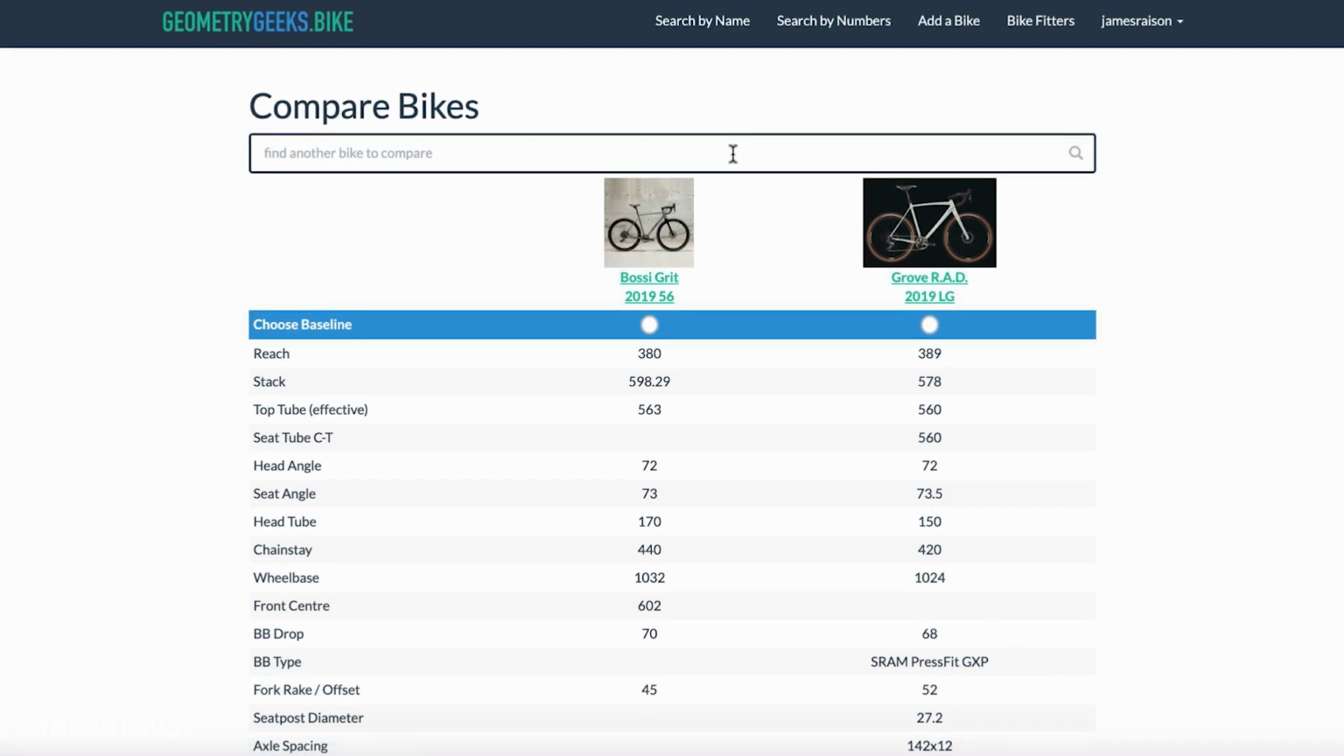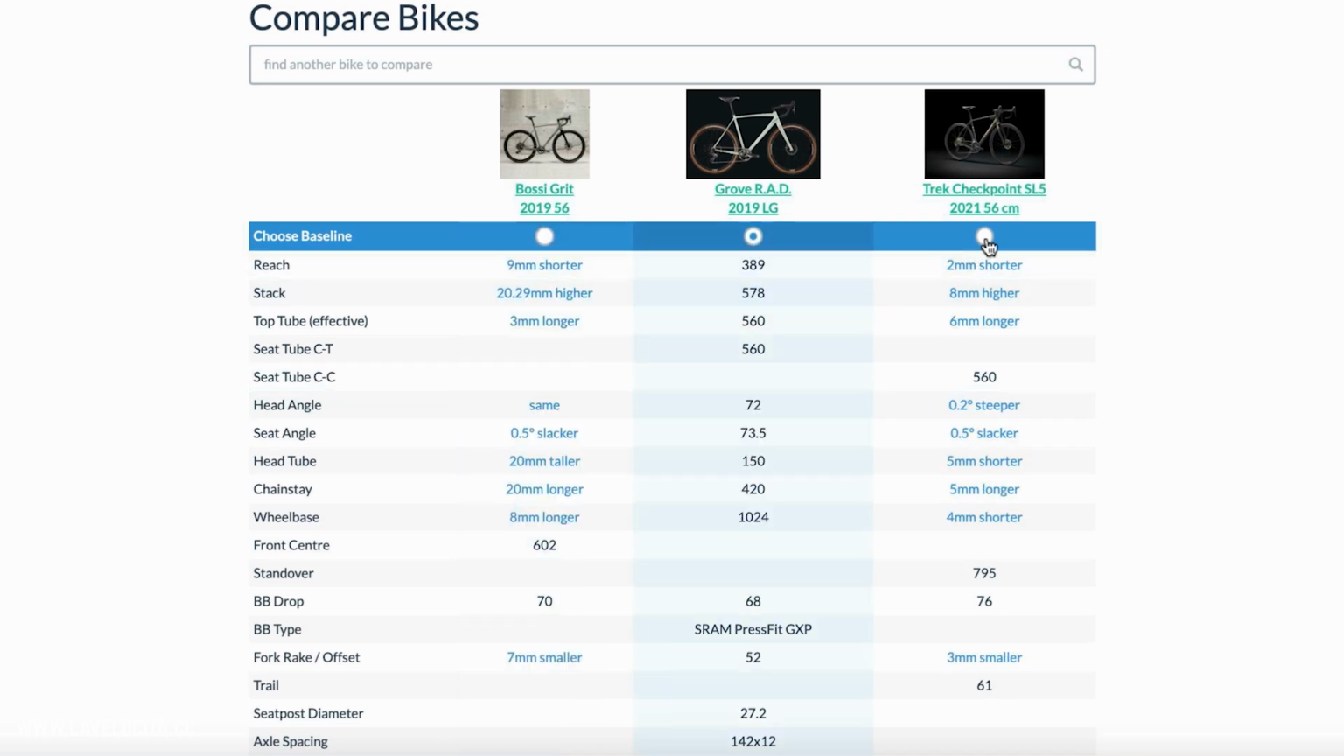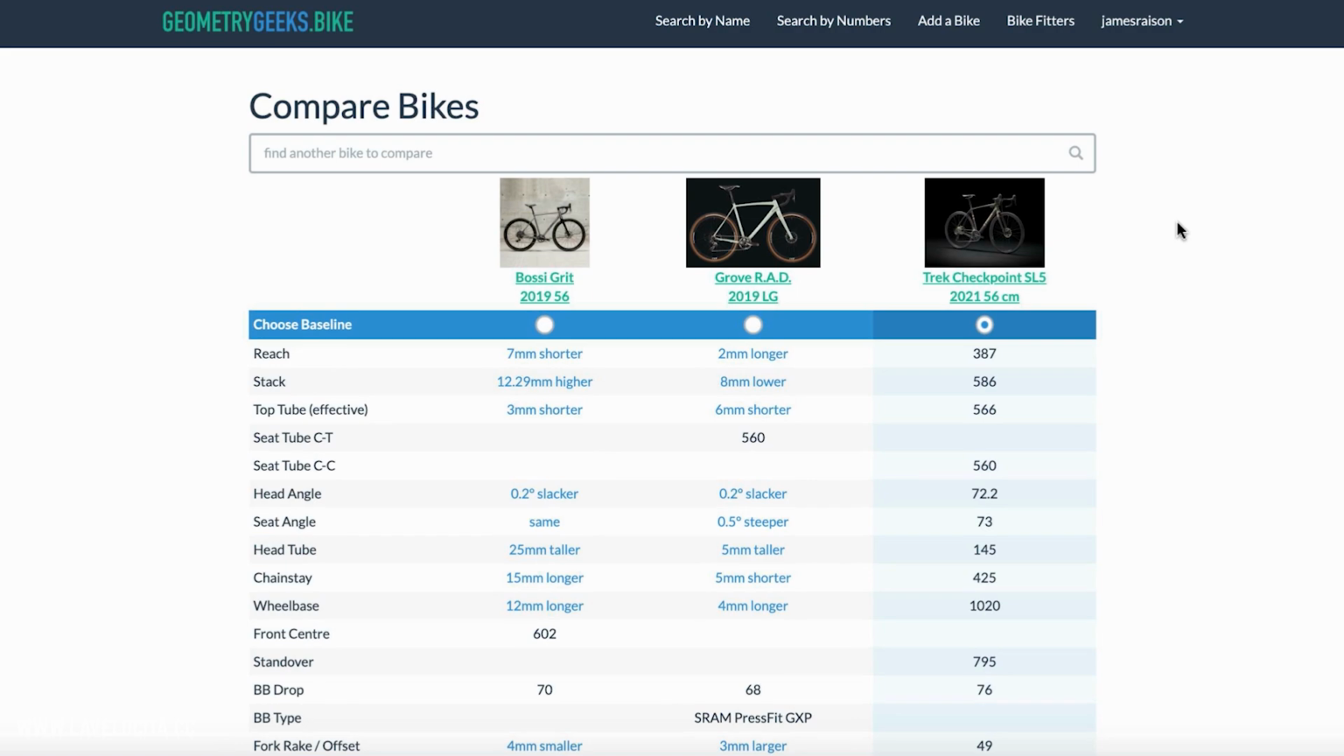That is something that we all have to deal with. We often just buy bikes based on what we see online or in a shop. For this, you can find the bike that you currently have, find the bike you're looking at buying, and just compare them to each other. Check out the reach, check out the stack. Those are the baseline measurements that you need to get an understanding of whether it will fit you.